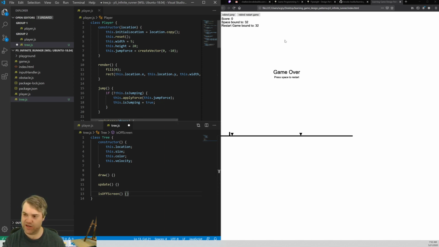And if it's off the screen, then that means maybe we destroy it and create a brand new one of different sizes, or maybe we just reset the tree. So then we have a reset. I think that's the general idea of what a tree would be for us.